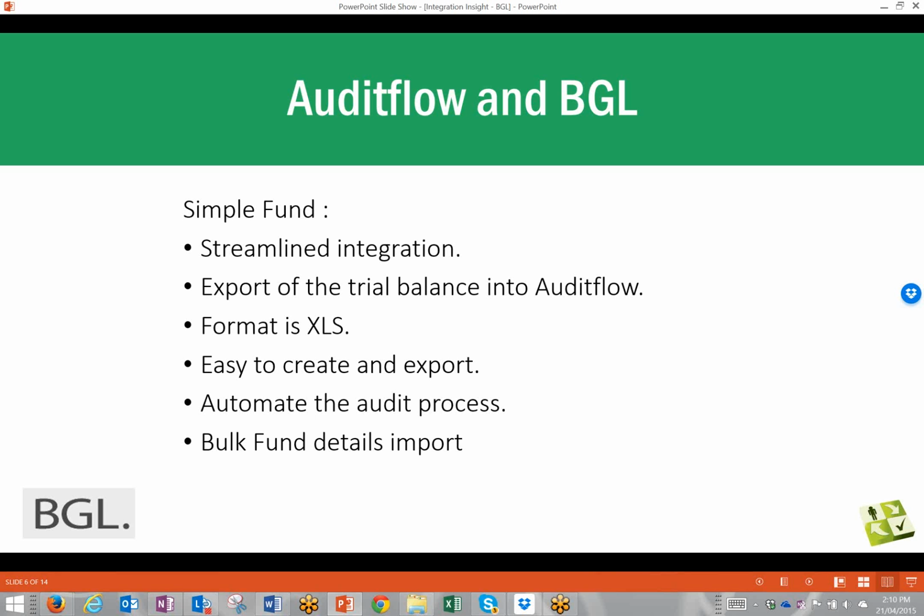But with SimpleFund, what we've basically done is we've developed a streamlined integration. So at the moment, from SimpleFund, we are able to do an export of the trial balance into Auditflow. Now, what needs to happen is that when you go to view a trial balance or generate a trial balance, you will be able to export it or save it into an XLS format, and then we're able to take the data from that and create an import automatically into Auditflow, hence preparing that fund for audit.